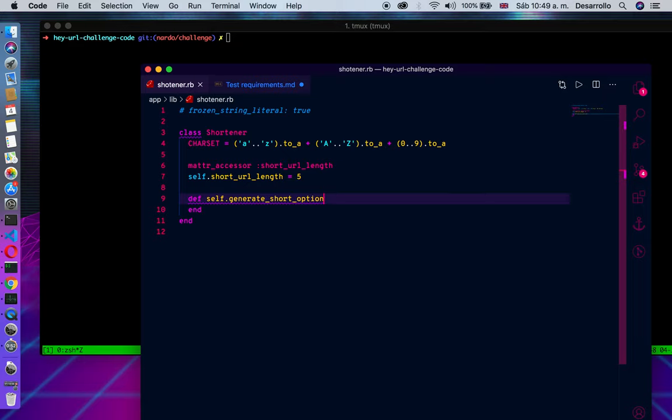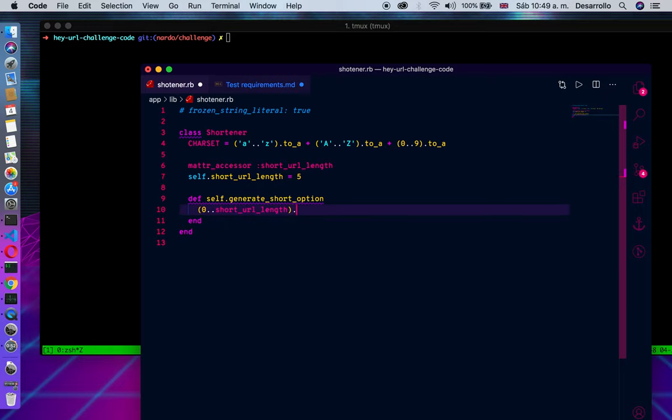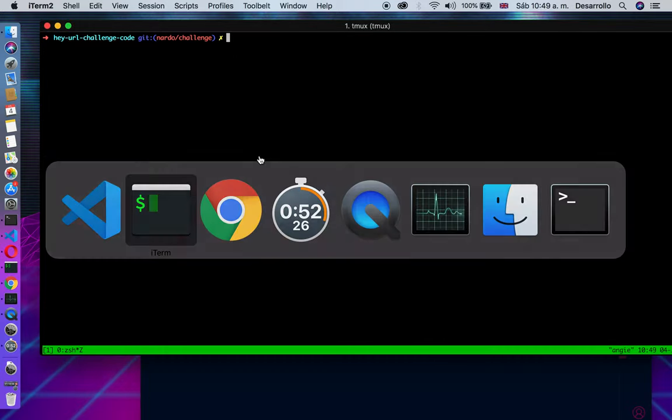Action. From 0 to short URL length, map this char set and run for this, taking the char set size. I'm going to try this.